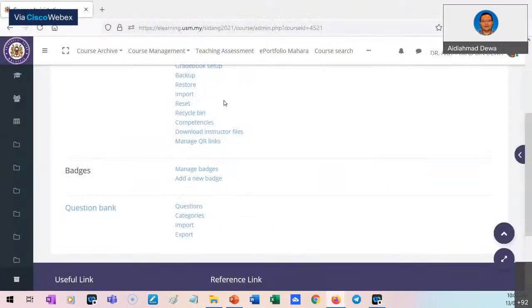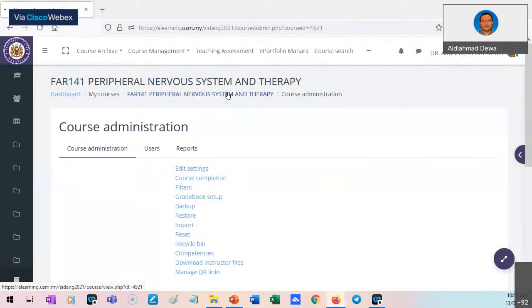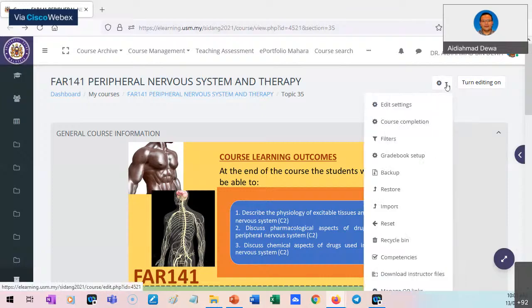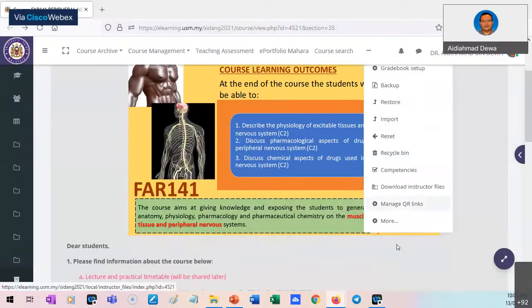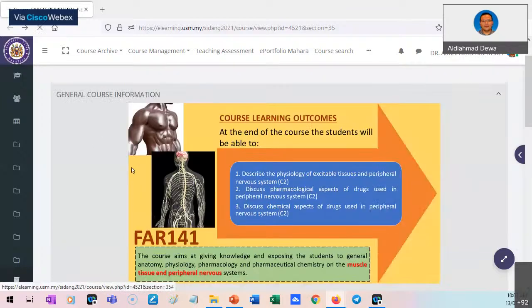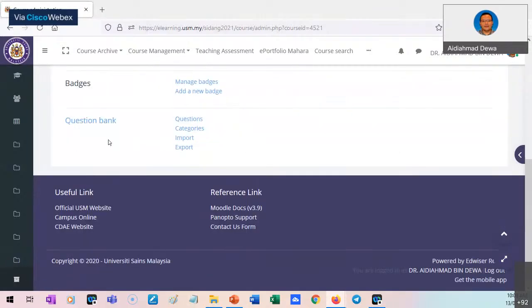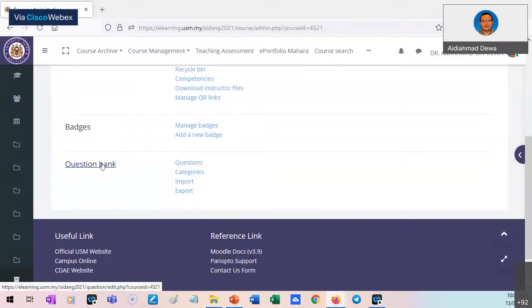So I'm repeating the process again. Once you log in with your name, you go to this cogwheel. Then you go to more, click more. Then under the course administration tab, you scroll down and go for the question bank. That's how you get into your question bank for the course.